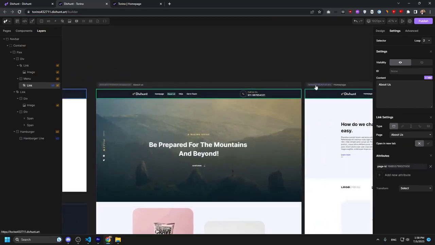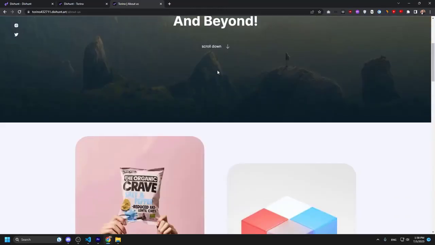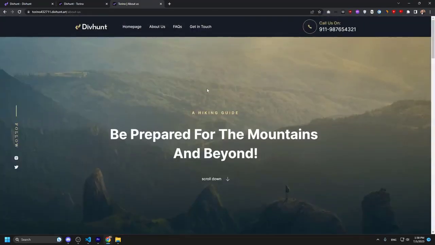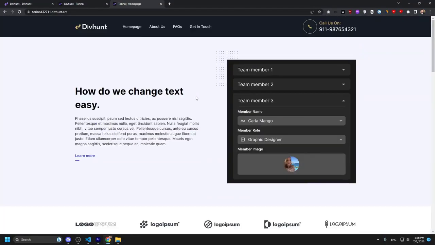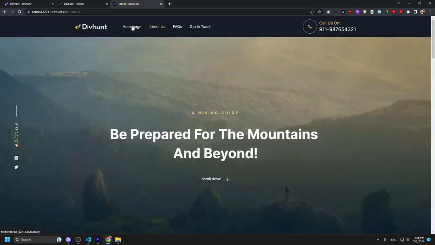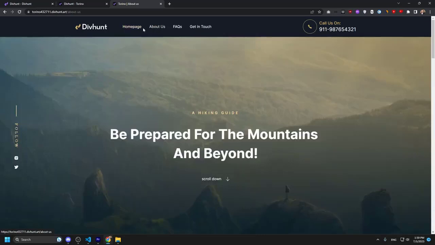Now if I go to our website in a new tab and click about us, it will show me the about us page. If I go back and click homepage, it is going to show me the homepage. And you can notice that this is working really fast. That's a single page application. As you can notice, when I click, the website is not refreshing. Everything is instant and your users are going to love this speed.